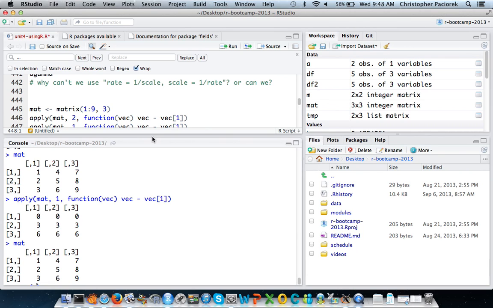The one exception to this is that if you manipulate graphical parameters using the par function within a function, that affects the graphical parameters outside of the function. So that's just something to be aware of.